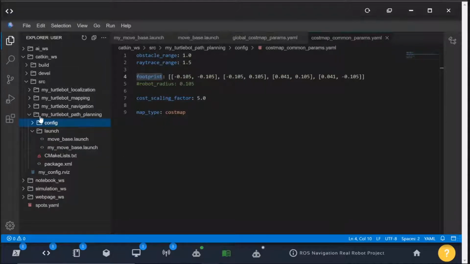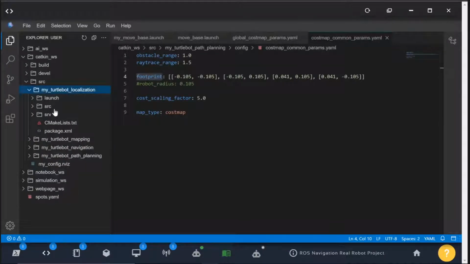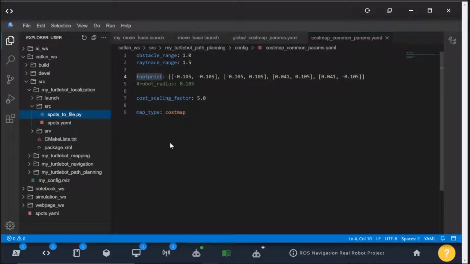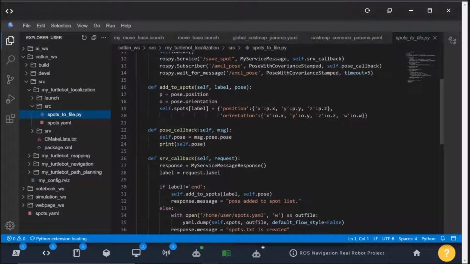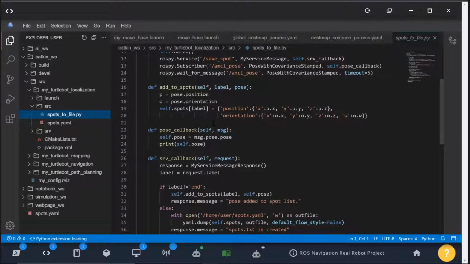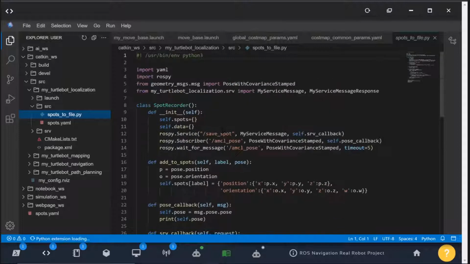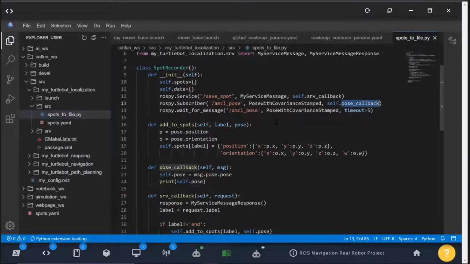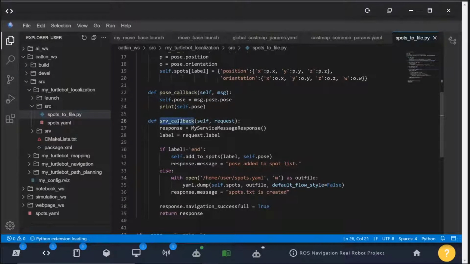And let me explain the save spots to file node. As you have seen, this is a service server node that, when we call it, saves the robot's location under a label. This is the callback. You subscribe to the AMCL pose, so it's the pose that the AMCL node is publishing. It's not the odometry or something. It's created by the AMCL package.